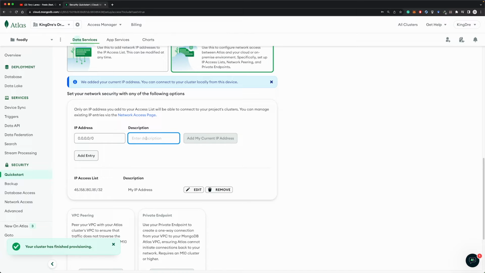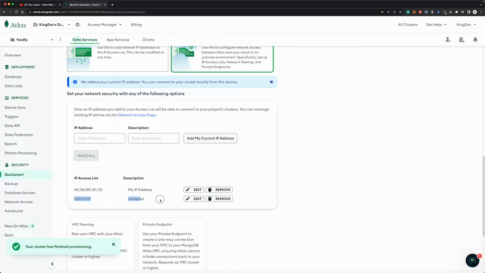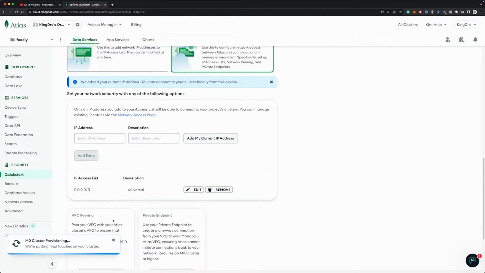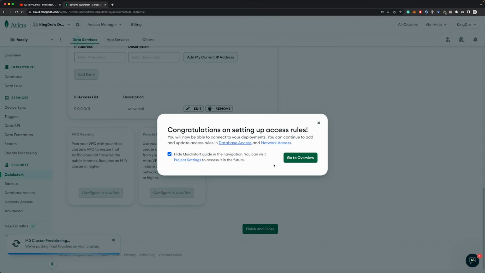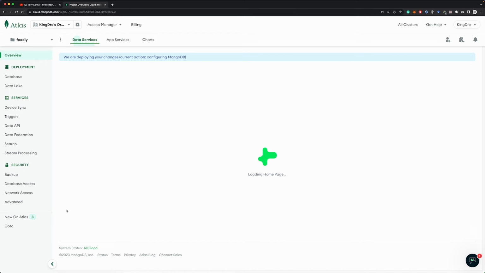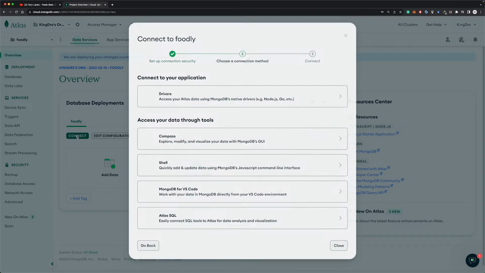Okay. So here, I'm just going to give it a name, universal, and add entry. After adding the entry, this is our IP address, and I'm going to remove the IP address on top, and I'm going to finish and close. Okay. Go to overview. So we're almost done creating our database. The next thing that we need to do is press connect.